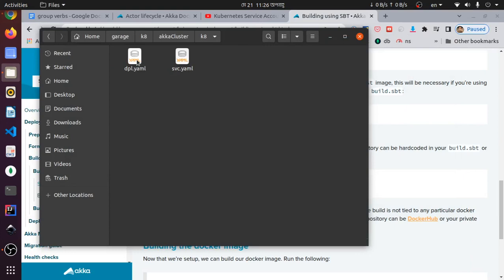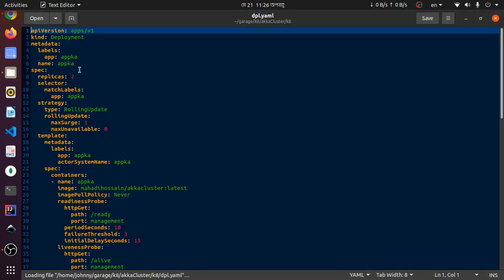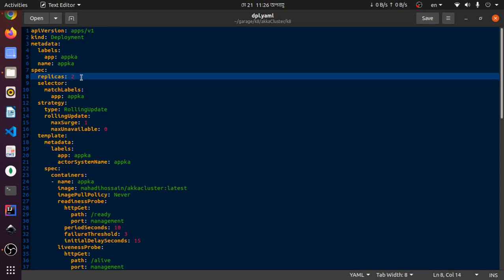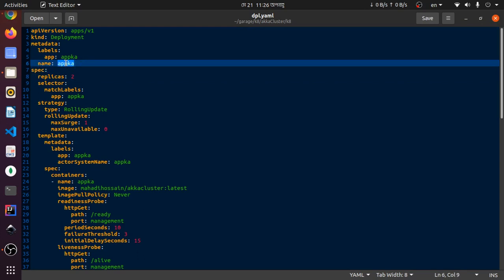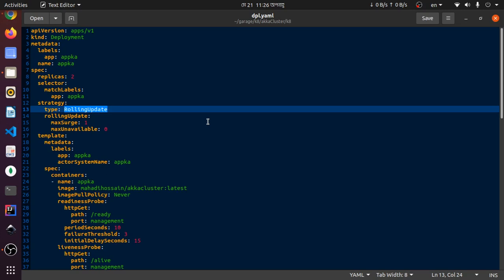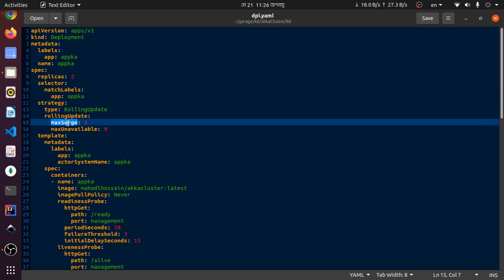And this is the deployment. This is the one deployment. I'm not using any defined namespace. I'm saying that I actually need 2 replicas, and the actual system name is Akka, and rolling update. This is important. If you want to scale your Akka cluster, rolling update is necessary, and the maximum surge is one by one. I need to update. We should keep it in mind.